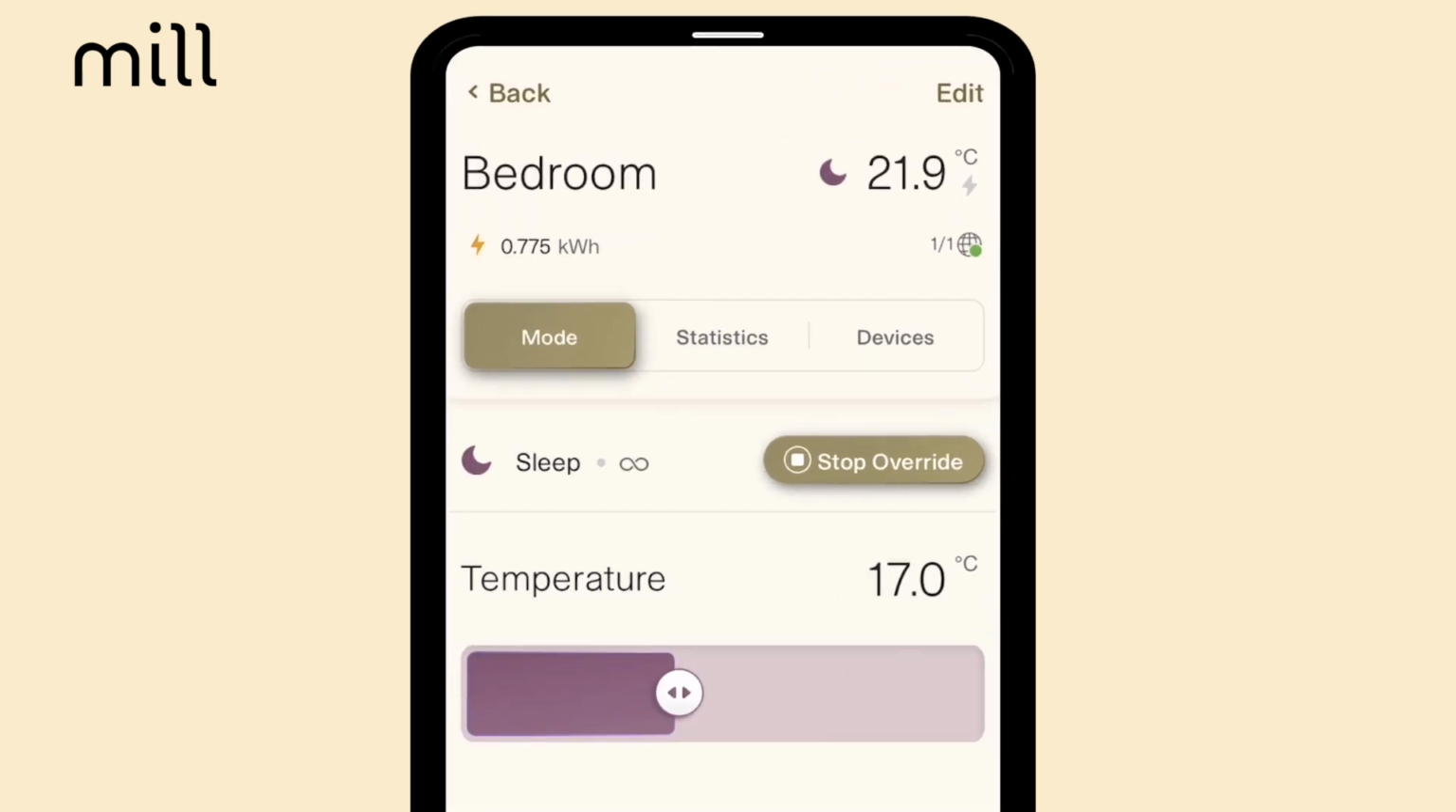In this example, the override is set to continuous. It will remain active until you manually end it. You can always change the active temperature. Changes will take effect immediately.